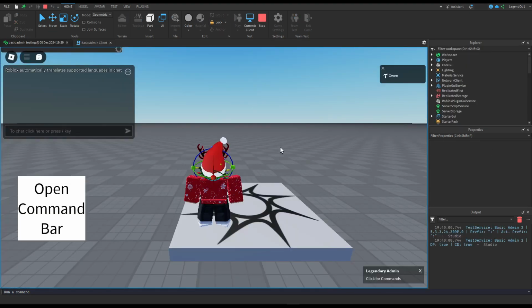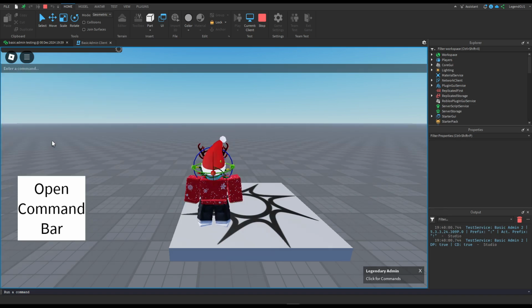And as you can see, when we go into the game and then click on open command bar, the command bar opens up just like that. Simple as that.